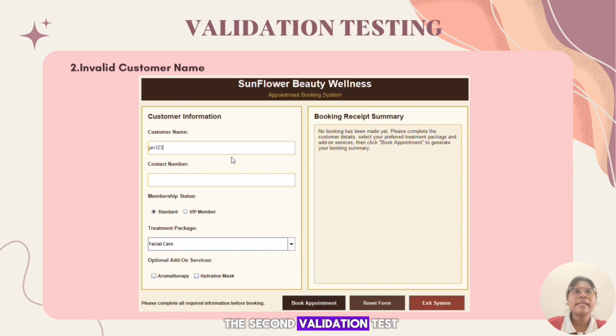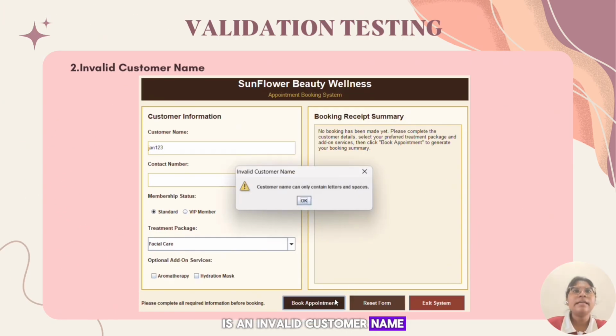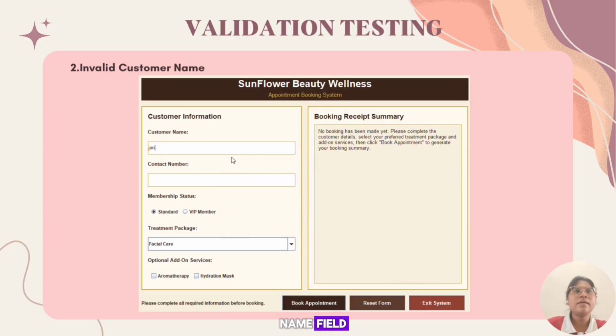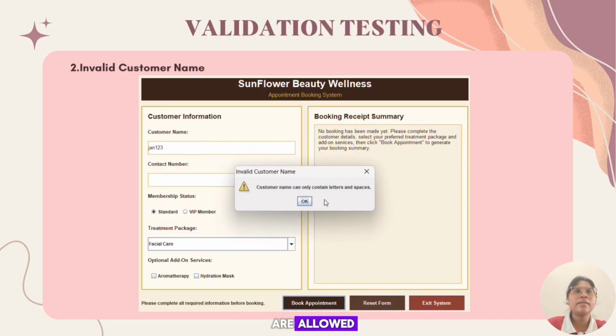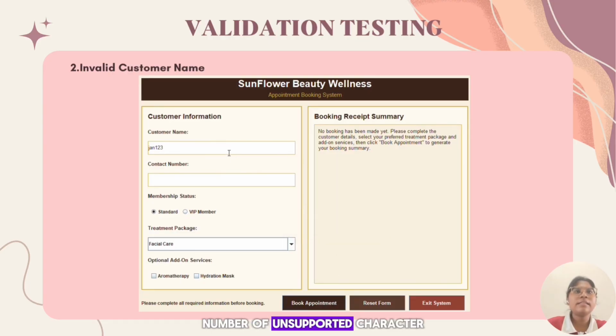The second validation test is an invalid customer name. In this test, we enter an invalid value into the customer name field. The system checks the format of the name. Only letters and spaces are allowed. If the user enters numbers or unsupported characters, the system rejects the input.